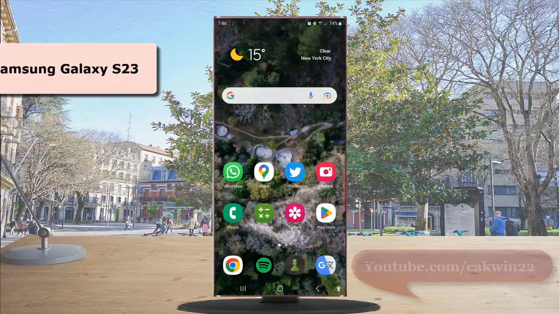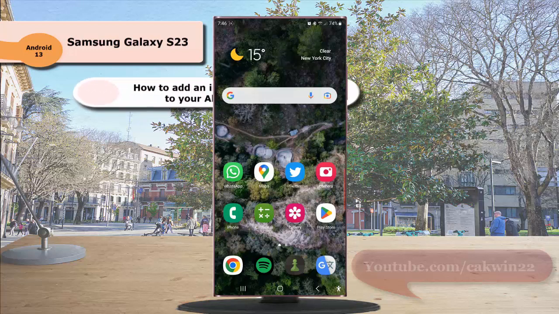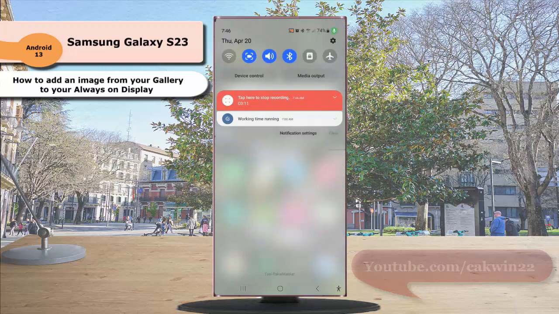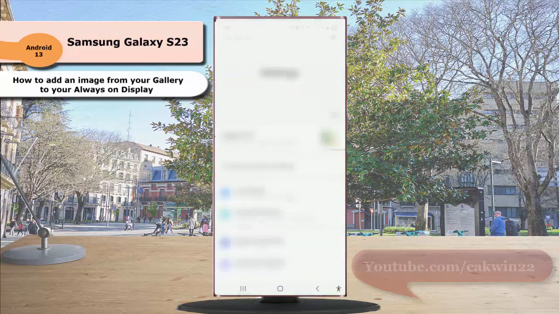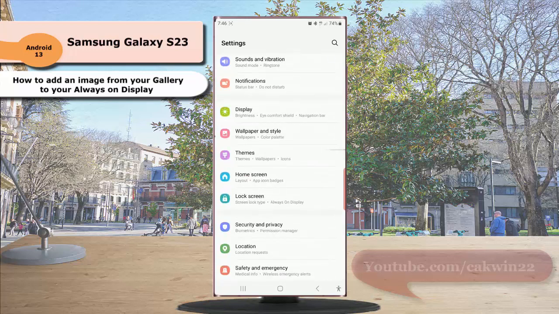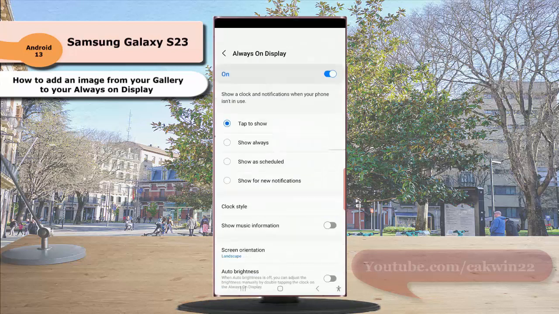To add an image from your gallery to your always on display in Samsung Galaxy S23 Ultra, swipe down the top of the screen and then tap setting icon. Scroll down the screen to find lock screen. Tap lock screen and then tap always on display.